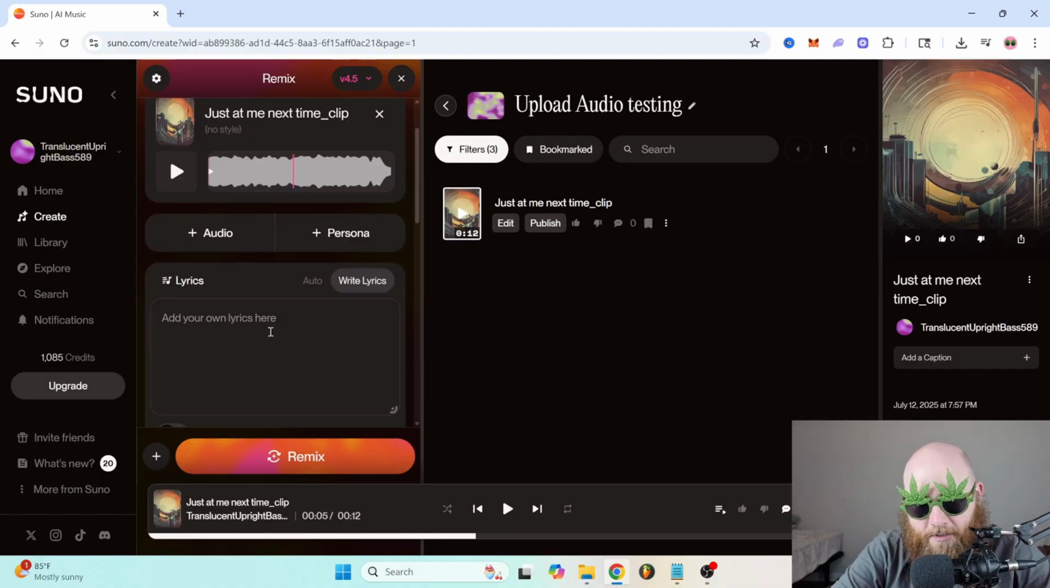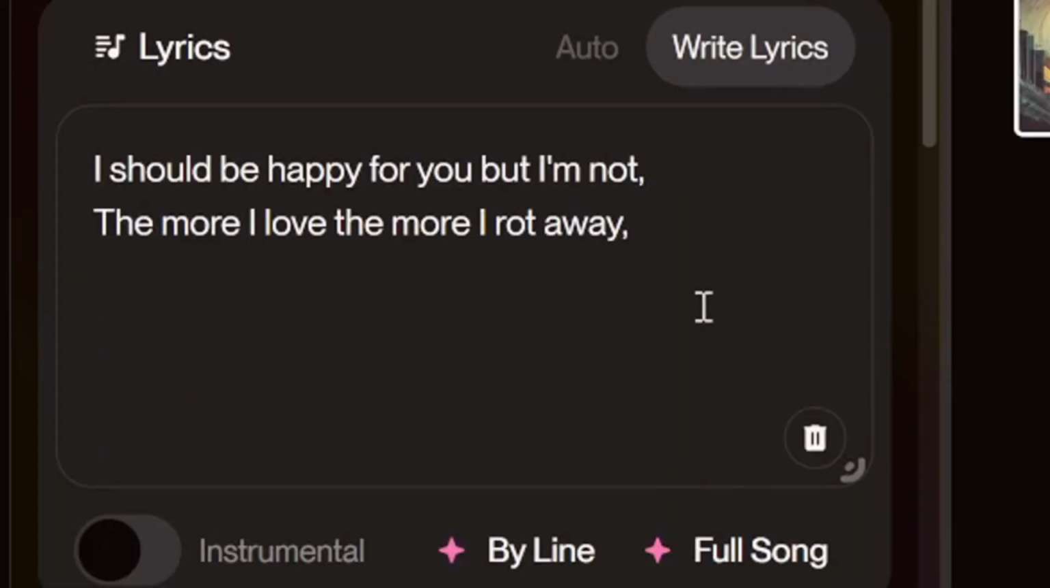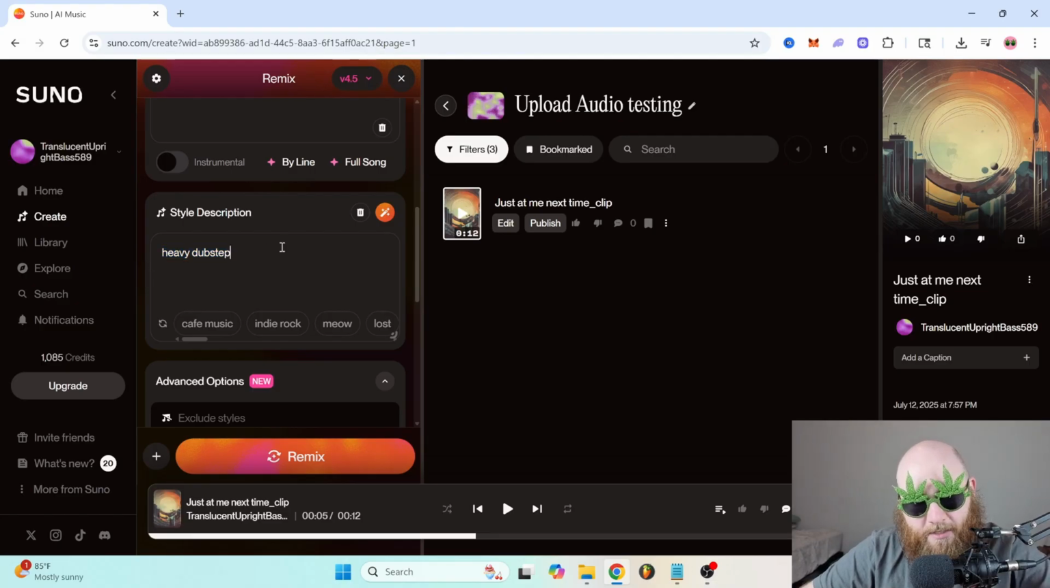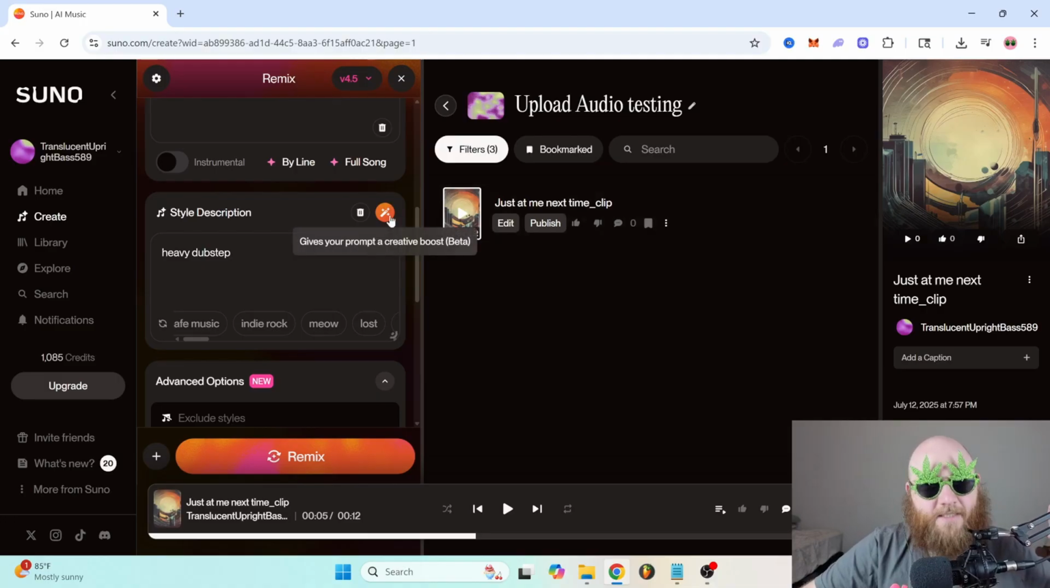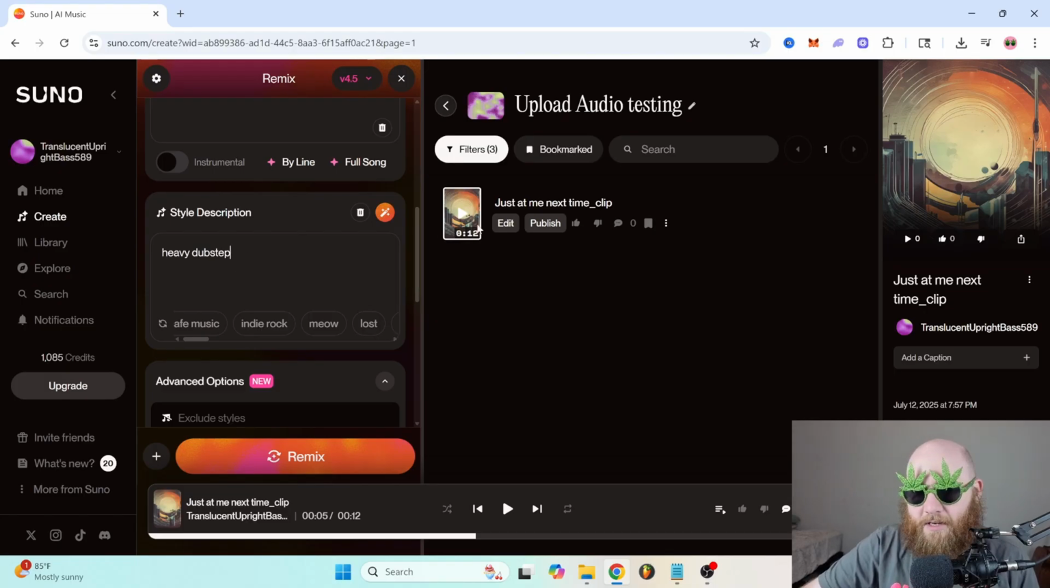I'm gonna type in the lyrics. Don't judge me for the lyrics. I was going through something, okay? It's very emo. I'm gonna go with heavy dubstep. And another thing I like, that this isn't exclusive to the upload audio feature, but they have this creative boost, which is really good. I just put in heavy dubstep. We click that and what?